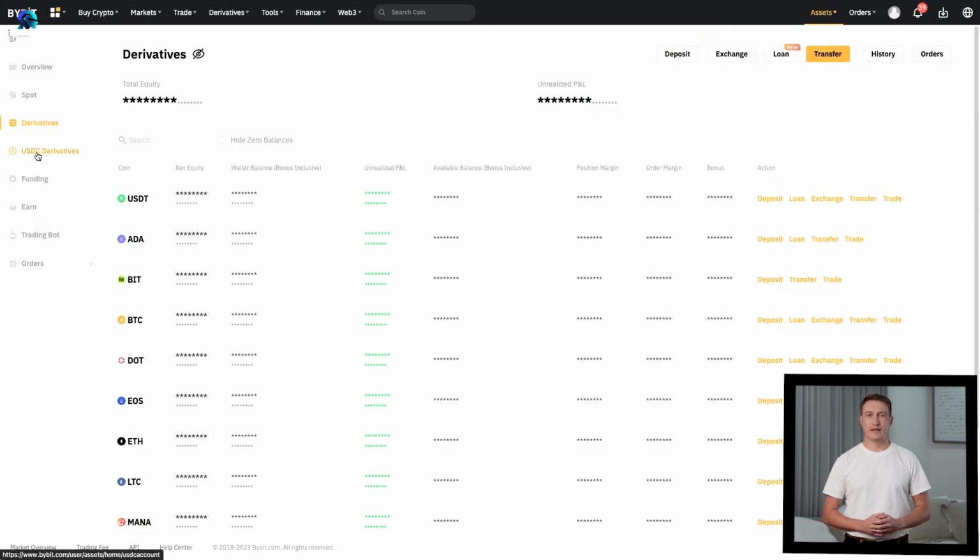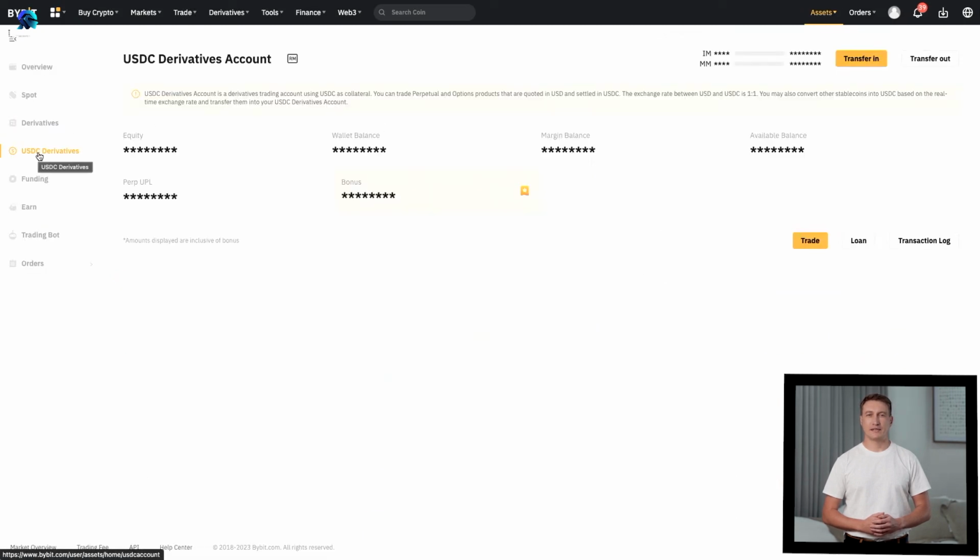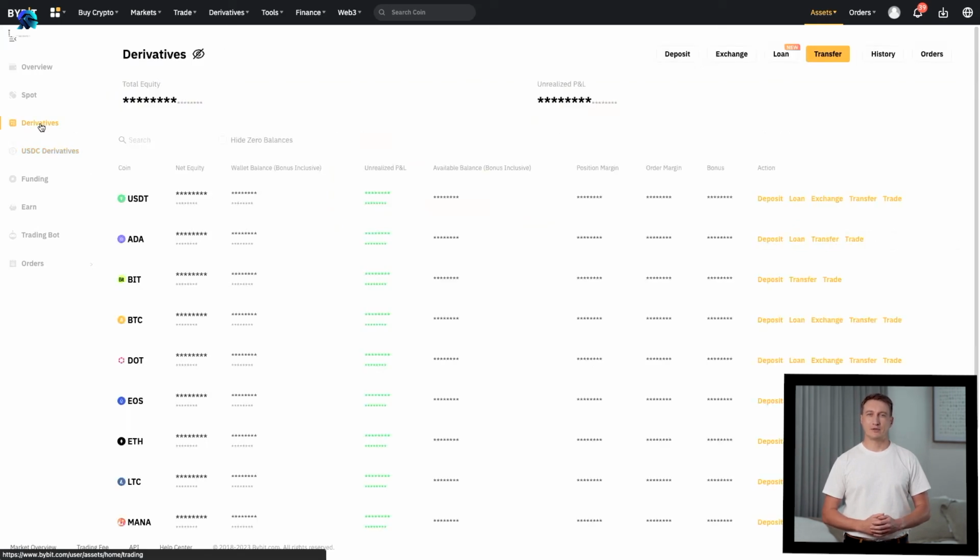Then we have USDC derivatives. This is essentially the same thing, but the derivatives are traded against USDC instead of USDT. They're just two different types of stablecoins, so you can choose which one that you want to trade. Usually the USDT derivatives, as you can see here, have much more support, but you can choose.